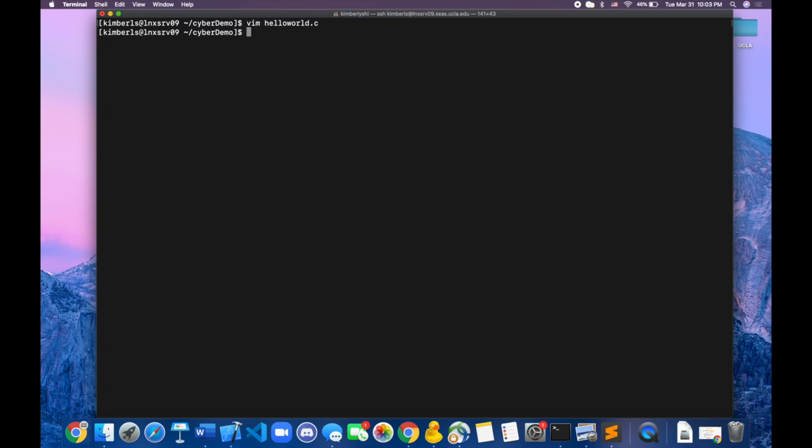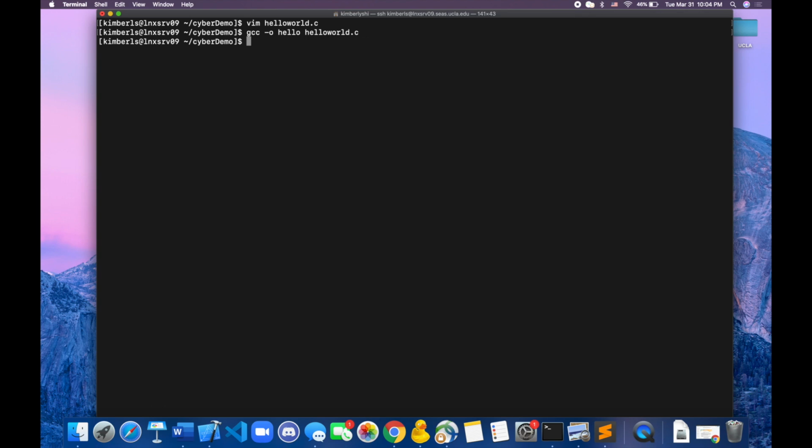And now I can run it. Really quick, feel free to do this on your local machine, for example, using Sublime, Visual Studio Code, or Xcode, and then importing it using SCP or whatever file transfer program that you're familiar with from CS31 and 32. What I'm gonna do now is compile this program. So I will do gcc -o hello, and that's the name of my executable, and then I'll call the file, helloworld.c, and continue. So it's good, it has compiled without any issues.